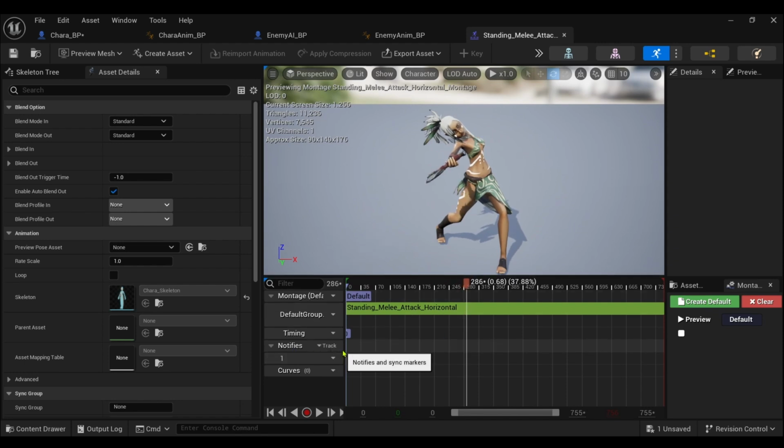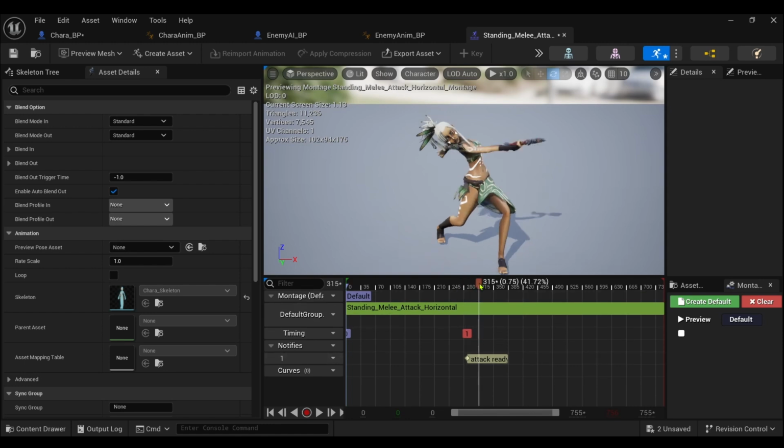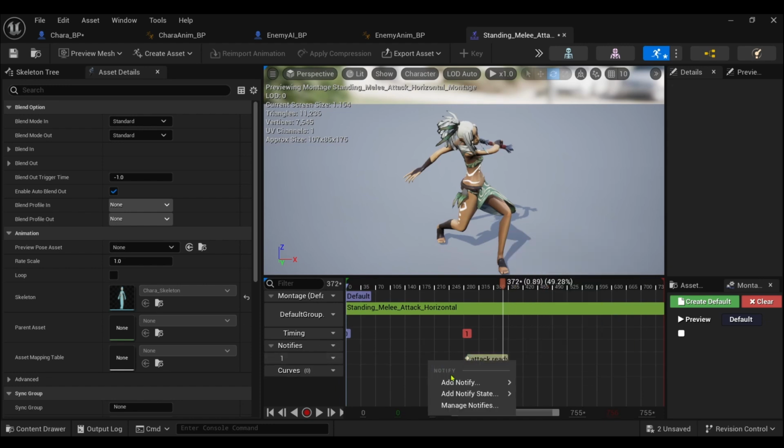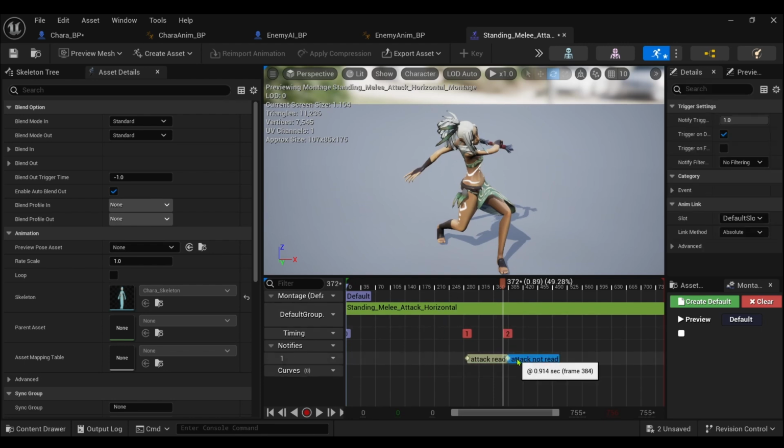So in the notify track, right click, add notify, new notify, attack ready. And then when it finishes, which is about here actually, it's pretty quick, I want to add a new notify. So I'll just right click, I'll add a notify, attack not ready. And the attack not ready, I'm going to pull over to where the slider is. All right. Press save. Shouldn't need this anymore. Okay, so just close that.